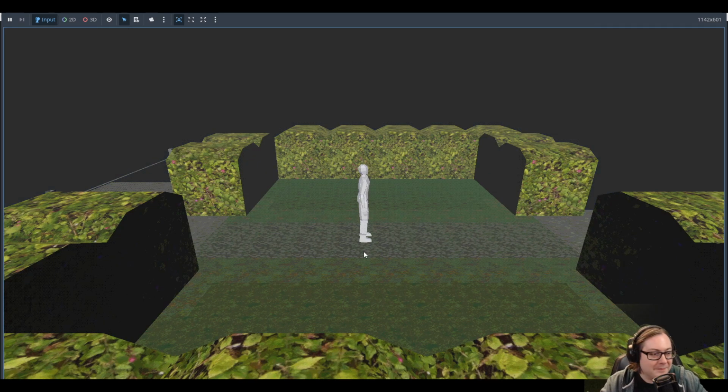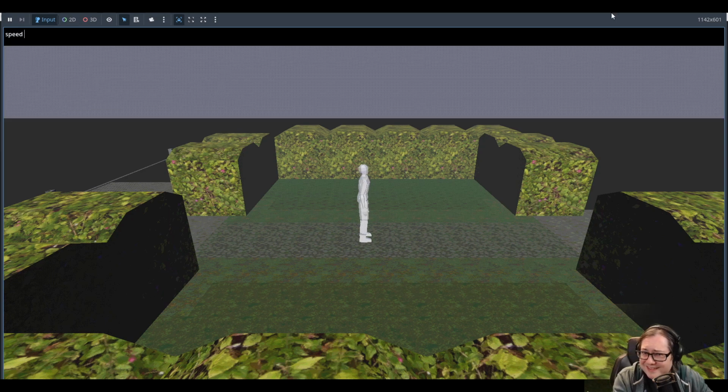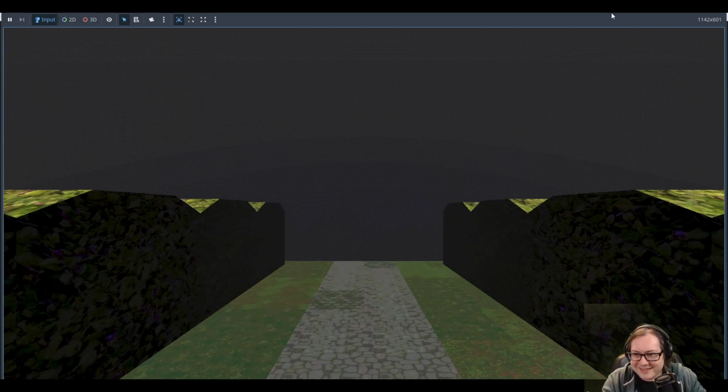Yo, Int, what's up? Is this track from my... Are you trolling or are you being serious? No, not speed 100. Give me speed 10. Speed 100 would be ridiculous.